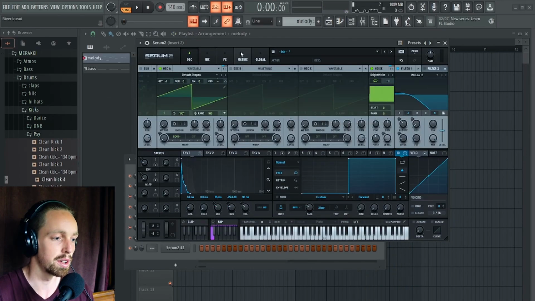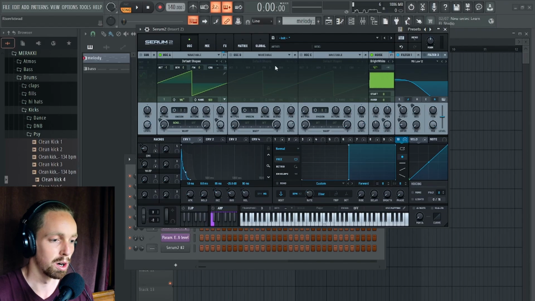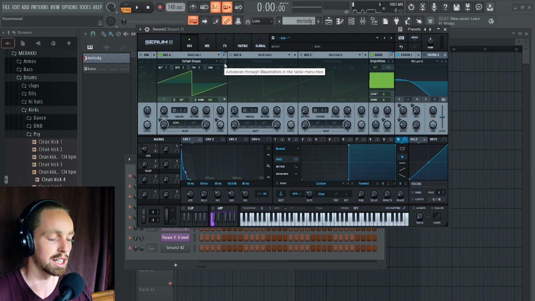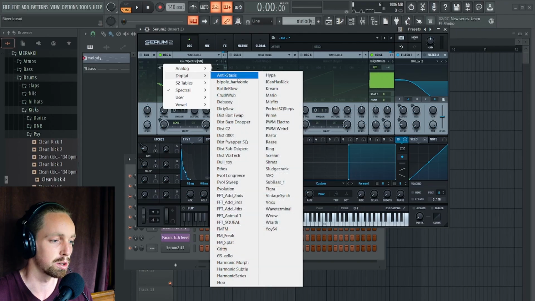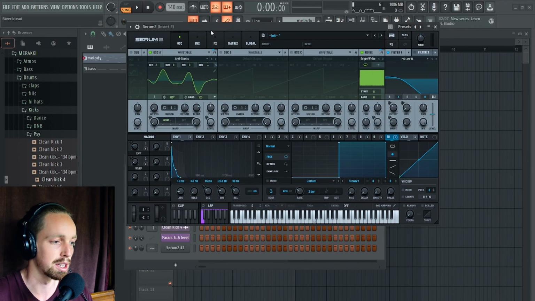I'm going to show you that the waveform of your lead doesn't matter. It does, but it doesn't, because the expression of it is substantially more important. So I'm just going to go into maybe some of these digital ones, and I'm just going to flick through some of the stock Serum wavetables and see what we get.